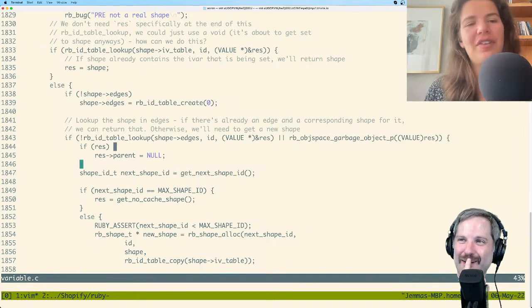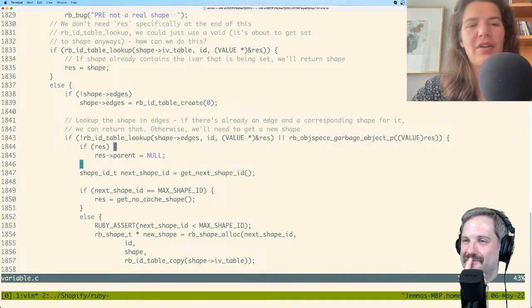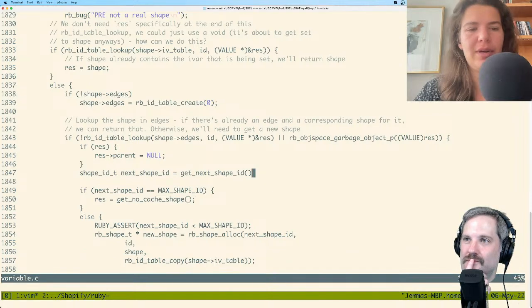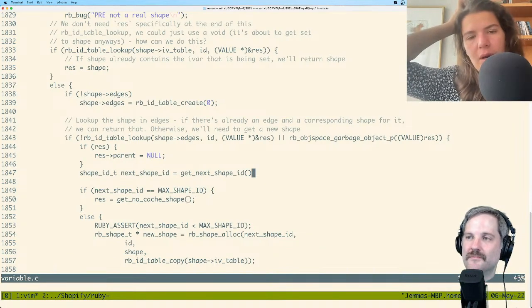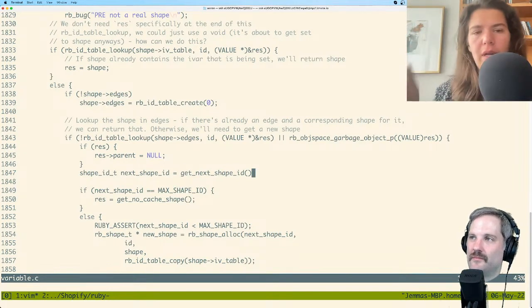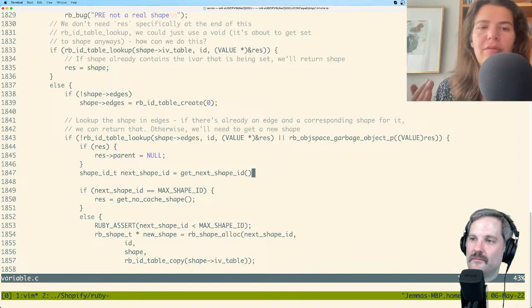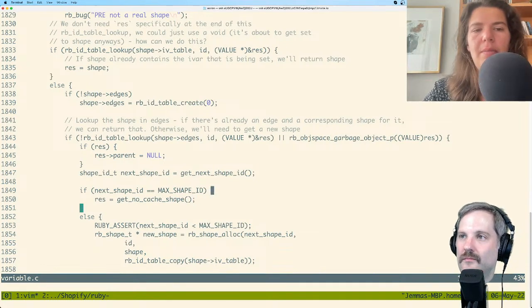If we haven't already made a transition, this is similar, ignore the GC stuff. We're going to get a next shape ID. If we're GCing shapes, we haven't implemented this part yet, but we'll have shape IDs we can reuse. So we need this function that gives us our next valid shape ID. This part is interesting too.